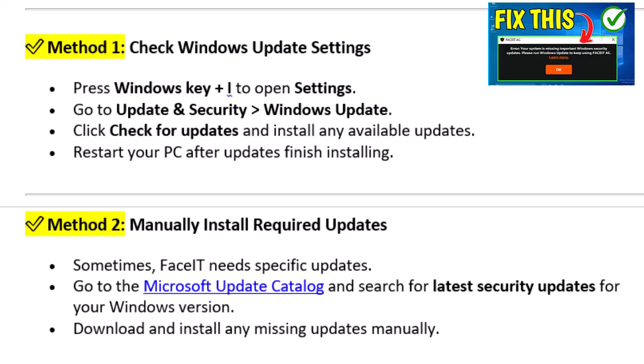Press Windows key plus I to open Settings. Go to Update and Security, Windows Update. Click Check for updates and install any available updates. Restart your PC after updates finish installing.